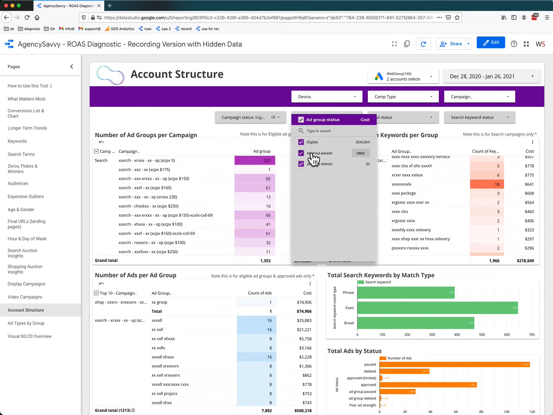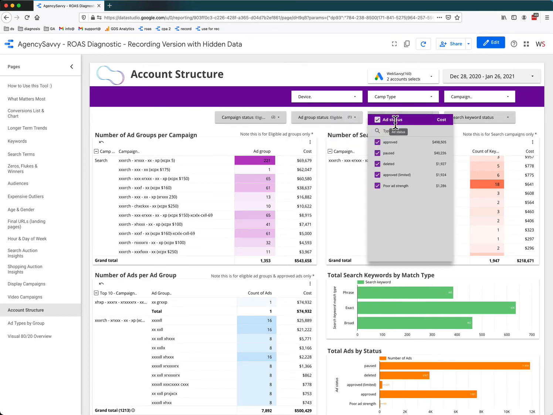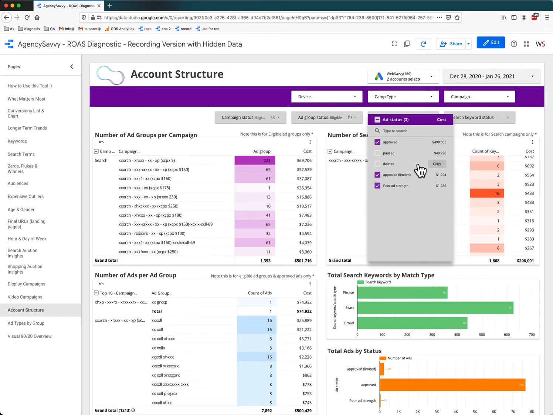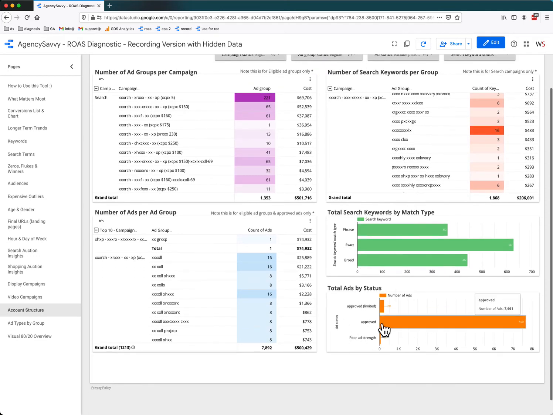Then ad group status, maybe you want to get rid of deleted and paused. And we can even dive into the individual ads. So again, we might get rid of deleted and paused, keeping approved as well as approved limited and poor ad strength. The benefit of that is it's going to make this chart down here much, much easier to read. Now, I can't do anything about that formatting of the number, sorry, but if you hover over there, you'll see it much more clearly.